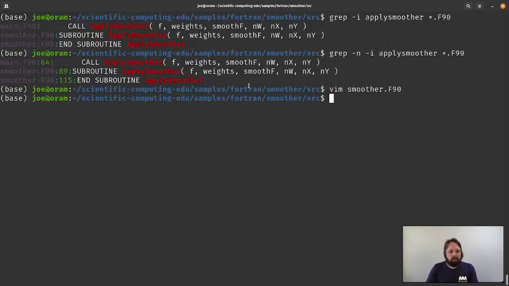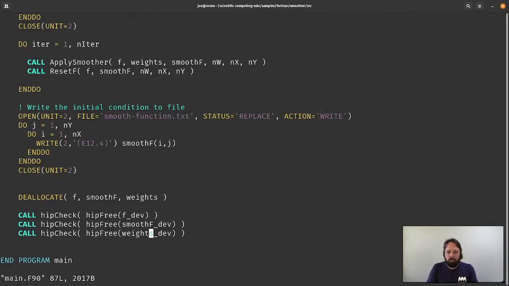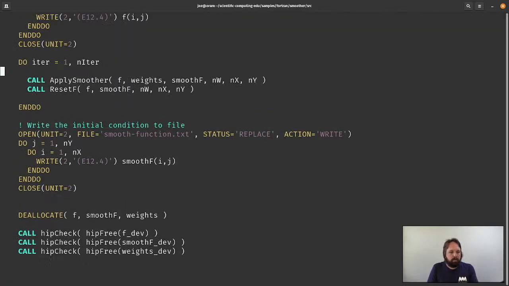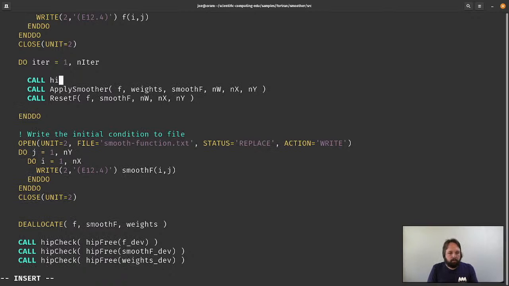So we can see that, okay, that's where it's defined. Here's where it's called, line 64 of main.f90. So that's where we're going to put our memcopies. Right around here, we're going to do a call. We'll do hipCheck. We'll do hipMemcpy.